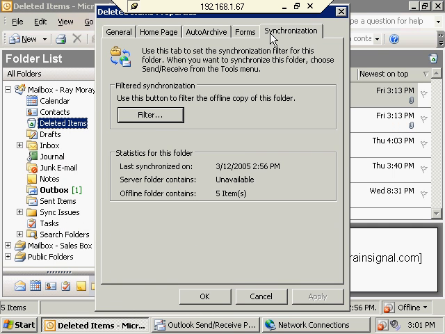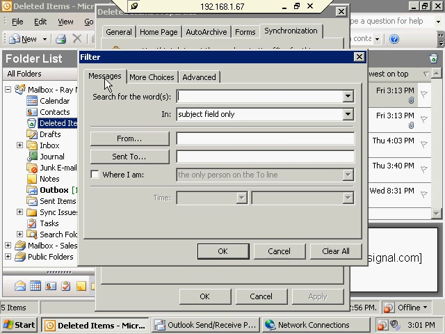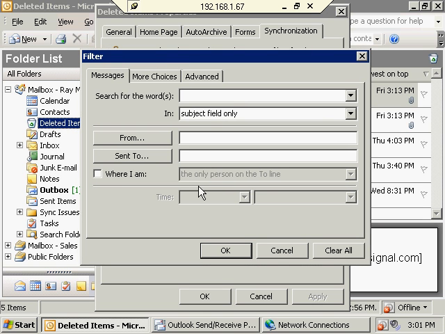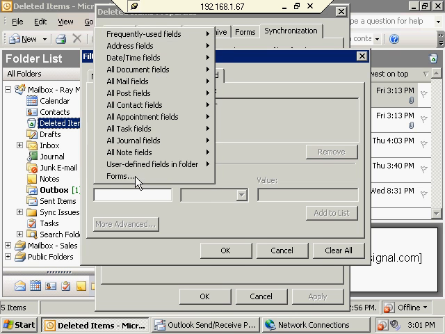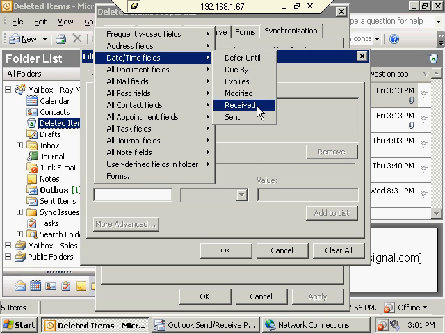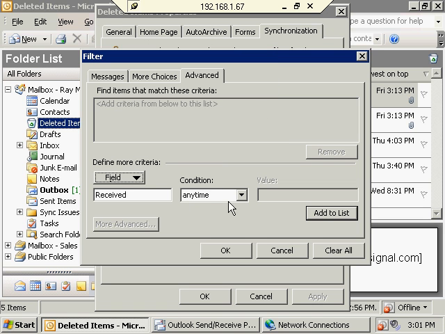Okay, now in the synchronization tab, I can filter exactly how much I want to save. Okay, so I've got all sorts of stuff as far as when I say save, how much information we're going to keep in that offline folder. Okay, so we can filter based upon who it's from, who it's sent to, words. I think your best bet is go to the advanced tab, and then what we're going to do is look for date time fields, okay, and then received. Probably makes the most sense to me. Okay, condition, I would say on or before, anytime.